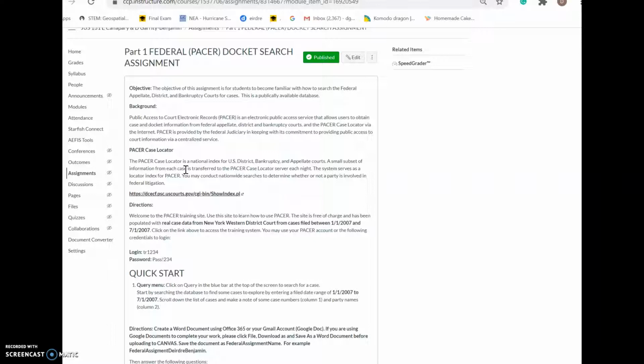What's been really good is that they've allowed us into this training site to be able to access this information to educate individuals about how to perform a docket search. And that's fantastic because we are going to perform some docket searches, as I said, on those individuals below. This is a real case from New York Western District Court cases that were filed between January 1st, 2007 and July 1st, 2007, and we'll be able to use this training system. This is just a small subset of the federal docket search in the New York Western District Court.